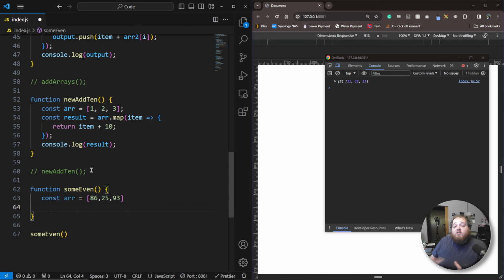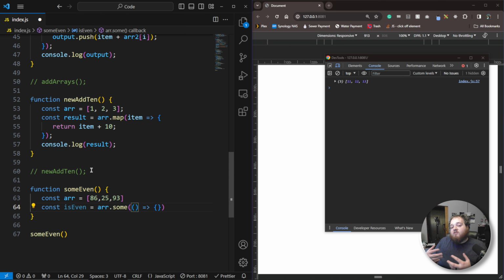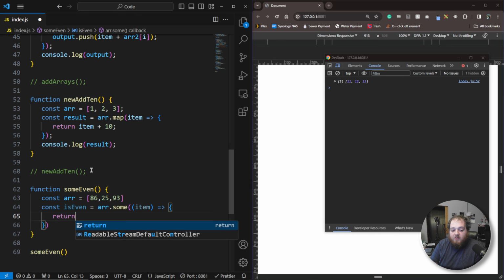And then we need to create our some method. So we're going to say const isEven, and we're going to set that equal to array.some. Now this array.some method is going to take in another callback function. So we're going to create our callback function, and this callback function is going to take in just a single item argument. So we're going to say item, and you can name that whatever you want, just like all the other ones. And then we're just going to return, and we're going to see if each one of those elements inside of that array are even, or if every single element inside of that array is odd.